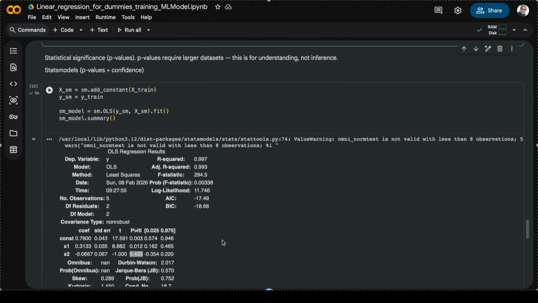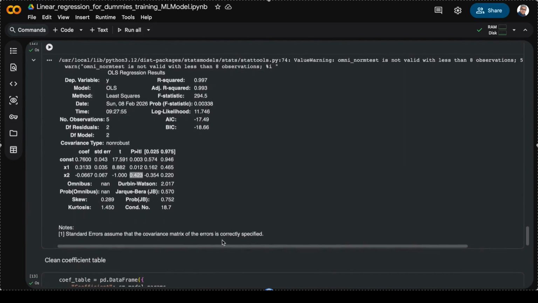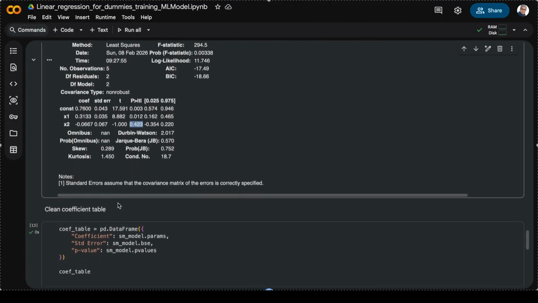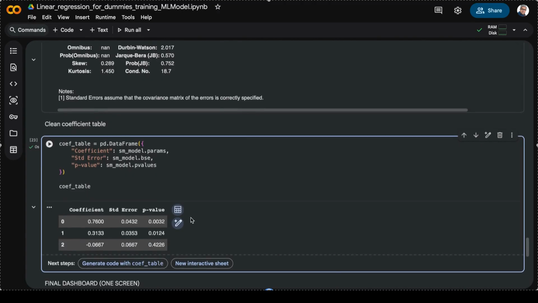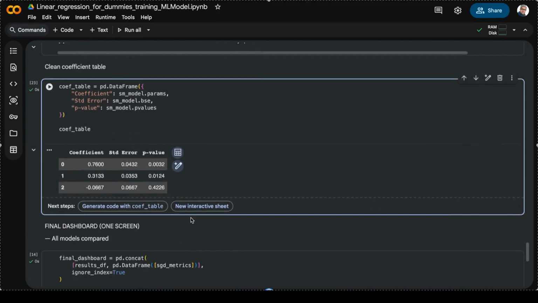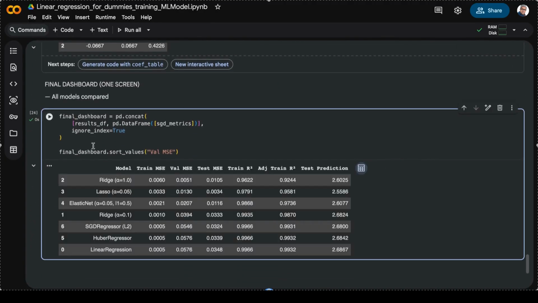Now we look at something from statistics, p-values. This helps answer which features are actually important. Statsmodels gives us a full regression summary, coefficients, standard errors, and p-values. One caution, p-values become meaningful with larger data sets. With only a few data points, they can be unstable. So we are using them here to understand the concept, not to make scientific claims.